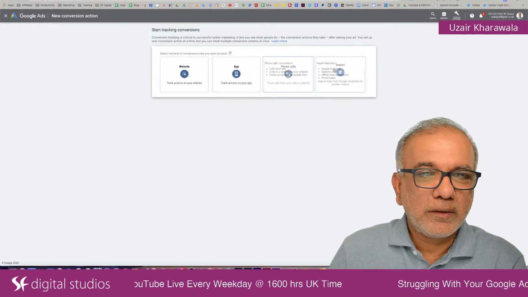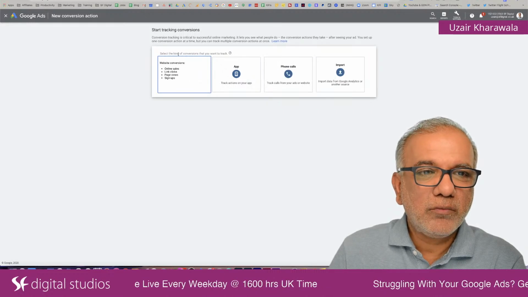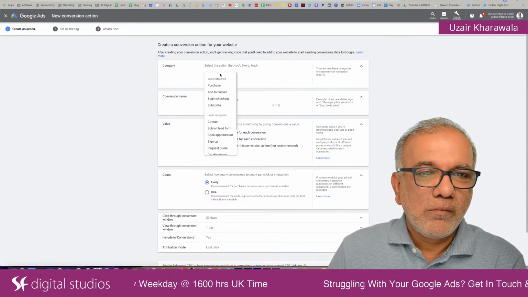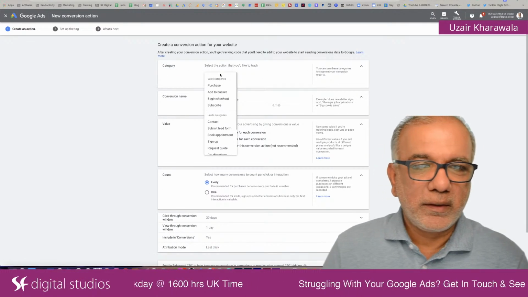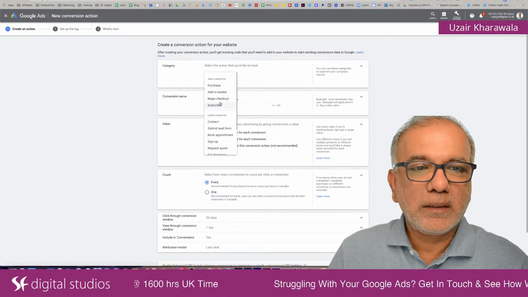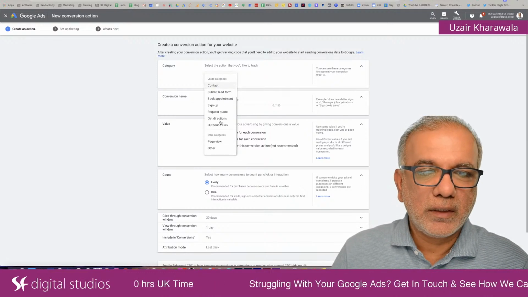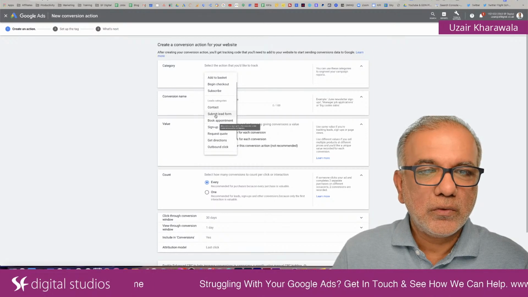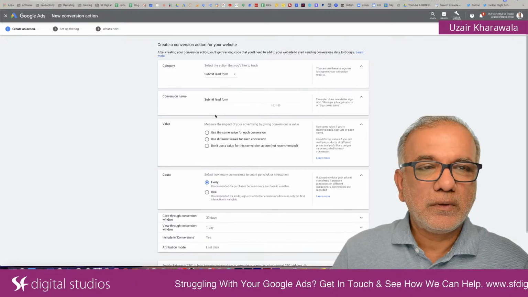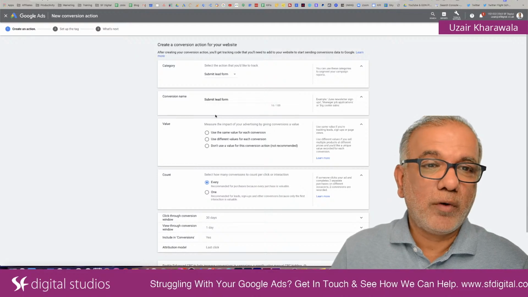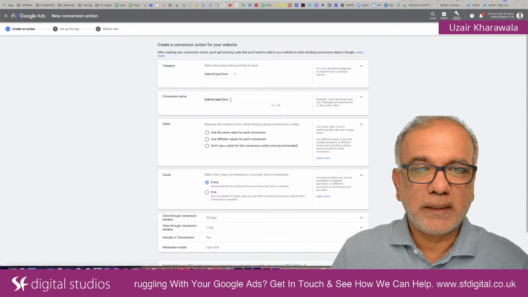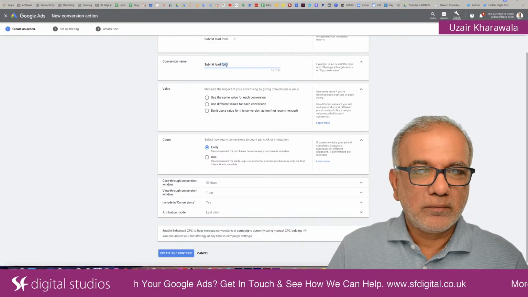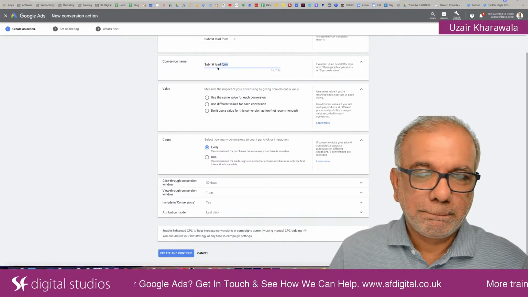and we've got various options over here. So let's start with the website conversions. So now you got these various categories: purchase, add to basket, begin checkout, subscribe, contact, and so on. I want to go with this one. So somebody signs up or submits a lead form on our landing page or a website. So you've got, you can name it if you like, or keep it the same.